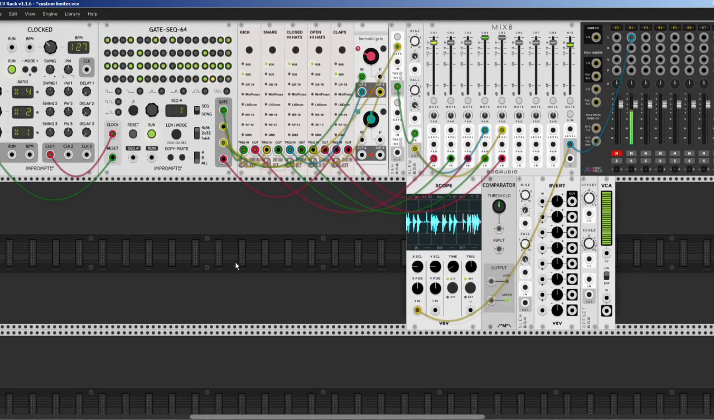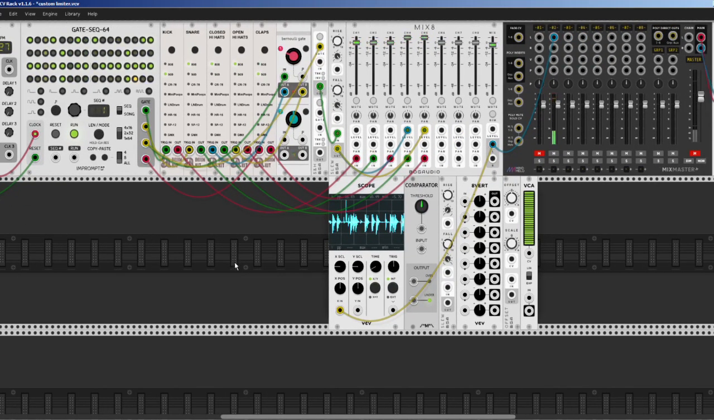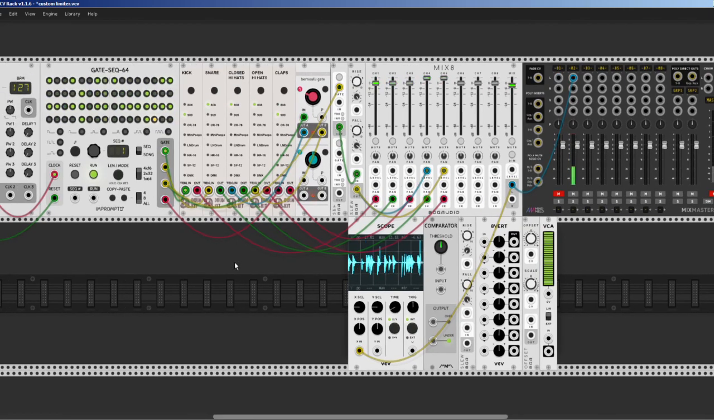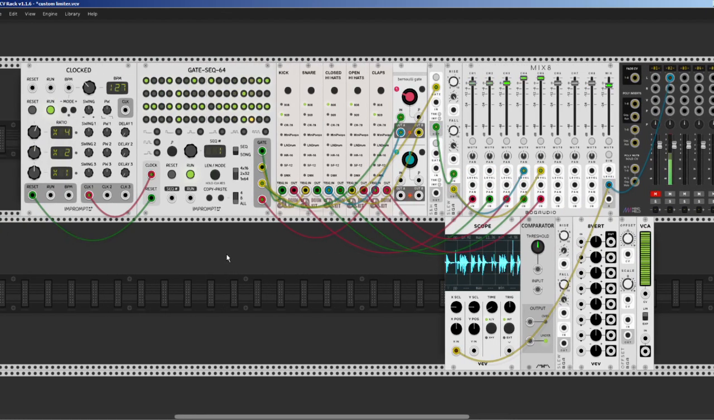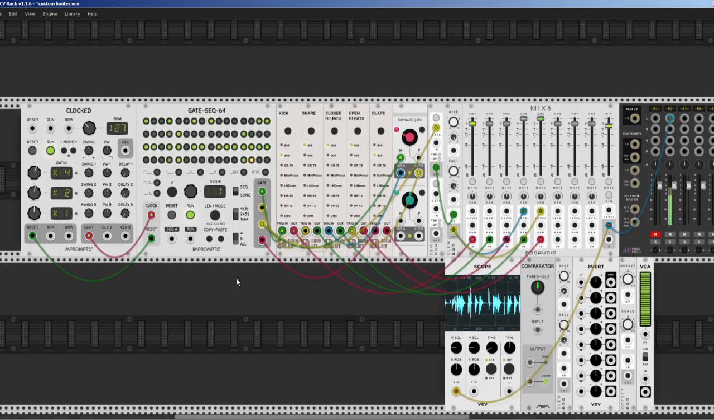Hey, so I have been experimenting with creating custom compressors in VCV Rack from scratch using comparators, a slew limiter, and a VCA. I figured I would show you how you can do that yourself.